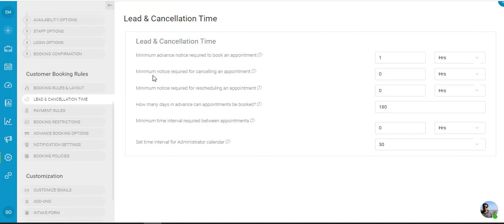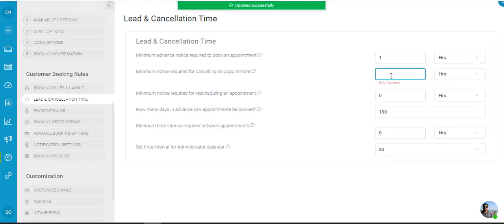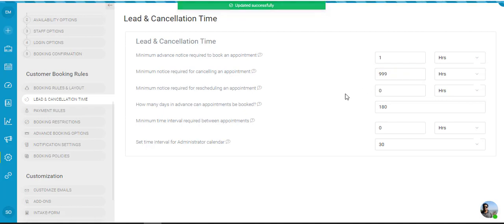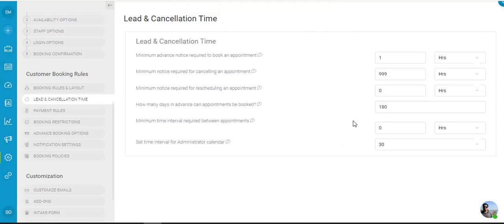The next one is minimum notice required for cancelling an appointment. Again, the same thing. You can set the rules so that they can cancel the appointment. You can set how many hours or days prior to the appointment can they cancel. So you've got hours over here, and you can change it. Like you can put in hours over here. So the maximum that you can put over here in hours is 999. Right, so you can put in like a week or so advance notice before the customer can cancel.